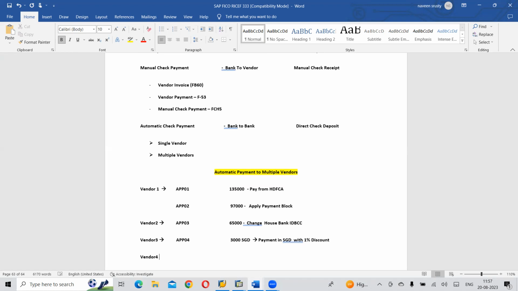Vendor 4, APP05. Okay, so 60,000. This is INR only. But the scenario is, out of full payment, we are going to do partial payment. Partial payment of 40,000, or half, 40,000. Clear?